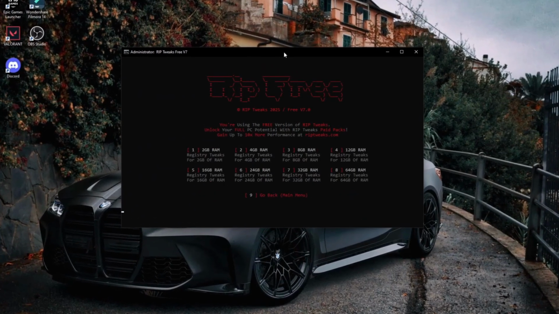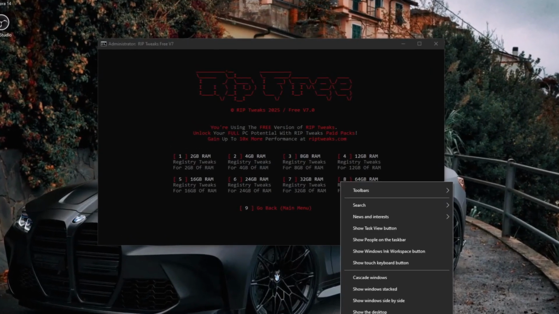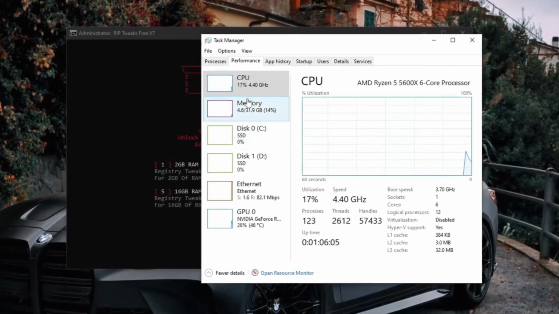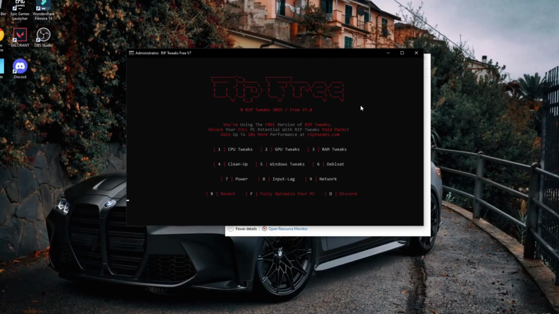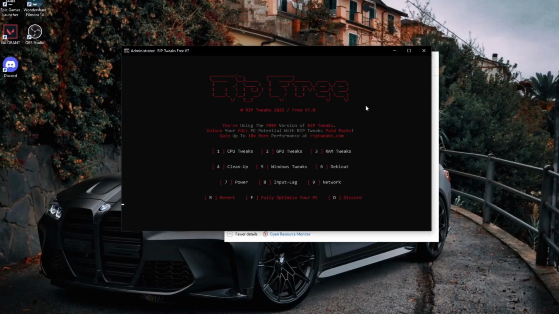We can go back. RAM tweaks, I have 32 gigs of RAM, but if you don't know how much RAM you have, go into Task Manager, Performance, and as you can see, here is your RAM. Basically, 32 gigs, number 7, and enter. We can go back and do the rest of the stuff, such as cleanup, Windows tweaks.